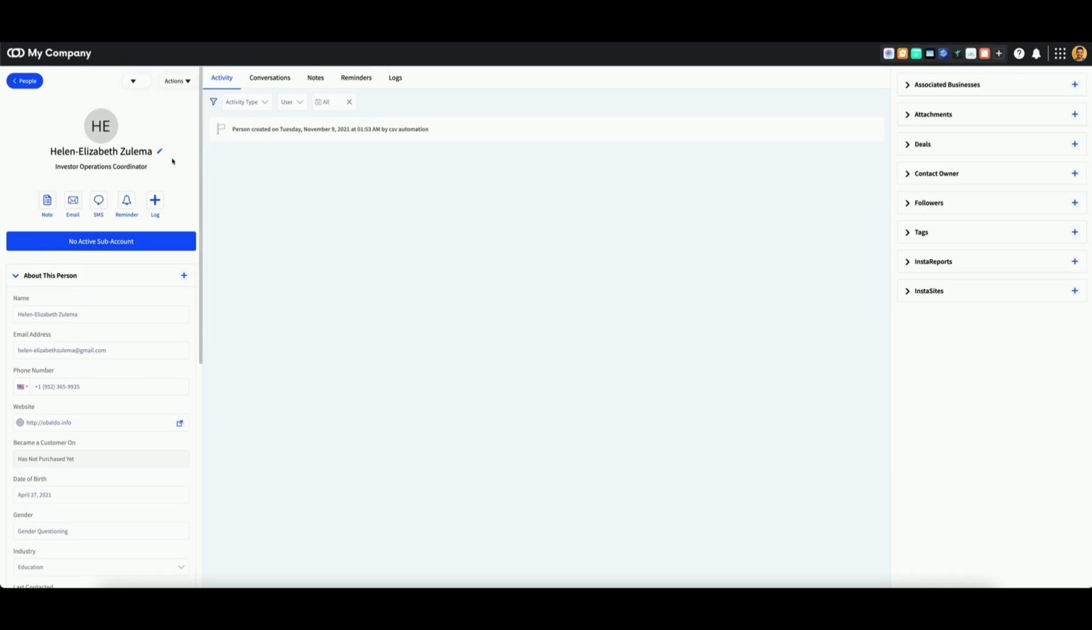The first portion of this page includes the contact name as well as various actions you can take regarding this client. You can edit the contact name and their title at any time by clicking this icon. When you're satisfied with your changes, always be sure to save.